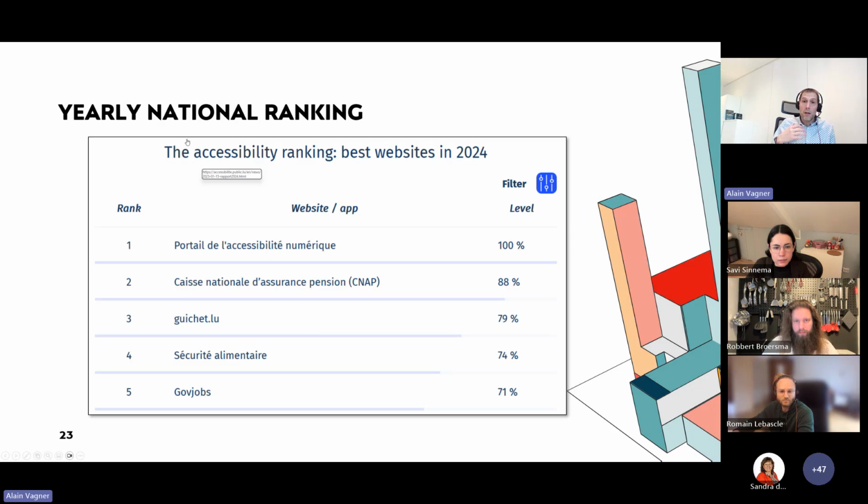Just as I mentioned, all our audits have an accessibility score, and we use this score to publish every year a ranking of the most accessible websites and apps that were part of the monitoring. And from our experience, this helps in motivating the teams to improve the accessibility of their websites and applications. This is also a tool that we heavily use in our communication and all our analysis.